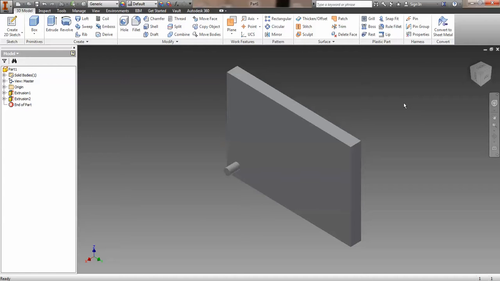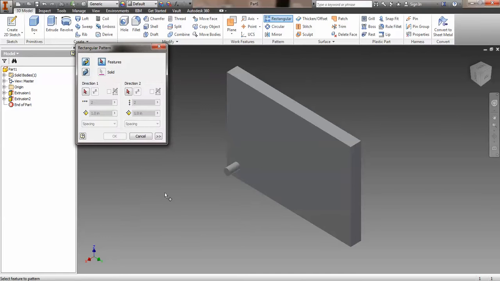So what we're going to do next is a rectangular pattern. This is a rectangular pattern of a solid feature, just like we did with the circular pattern in the previous circular pattern practice problem. The first thing we're going to do is select the feature that we're looking to pattern. So we're going to pick this circle here, okay?